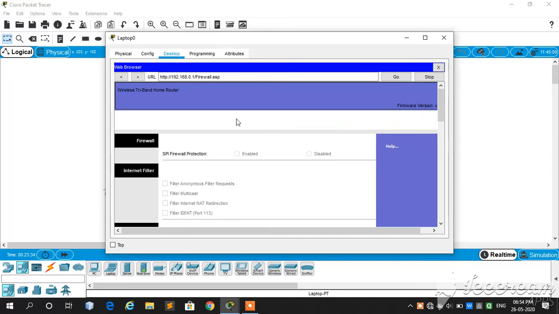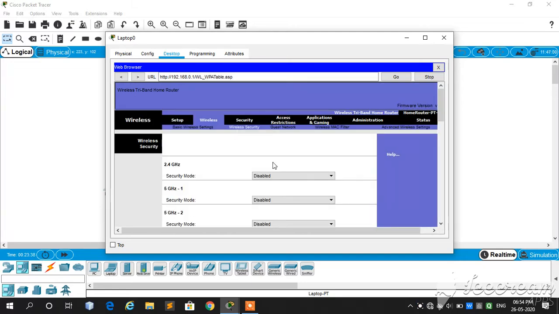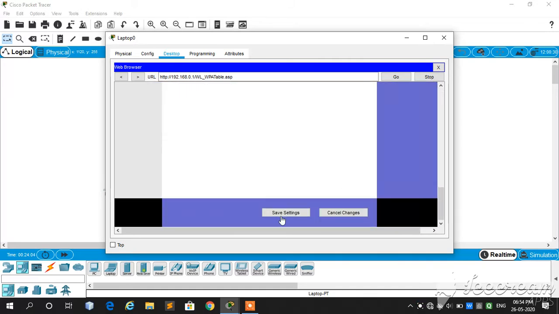Next, in security, I want to give a password to my wireless router, so for the security mode, enable it as WPA personal. And here is a passphrase. Like our mobile hotspot, we can give a password to our wireless router, so that only the required user can connect to that router. After that, save settings.